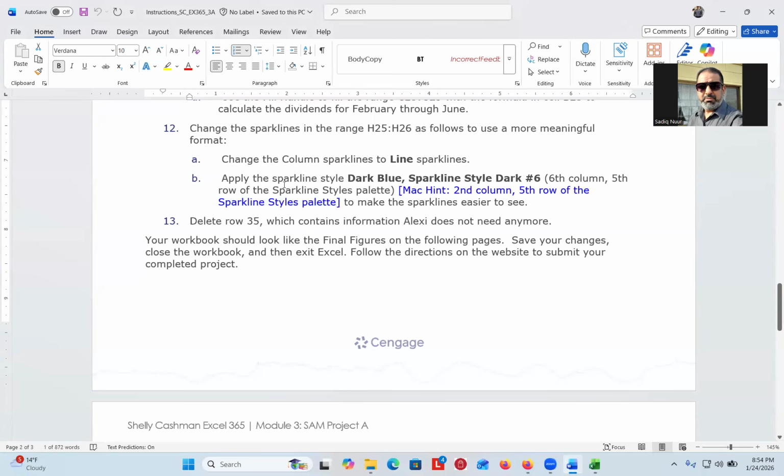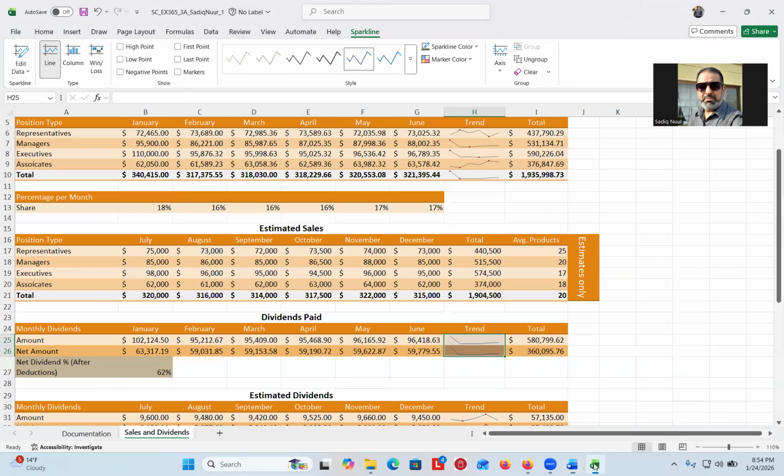Now apply the sparkline style Dark Blue, Sparkline Style Dark 6, which is the sixth column and the fifth row of the sparkline style palette, right? So if you have Mac, it's going to be the second column, the fifth row of the sparkline style palette to make the sparkline easier to see. So in our case, the sixth column and the fifth row. So it's already been selected and you are already in the contextual tab, the sparkline.